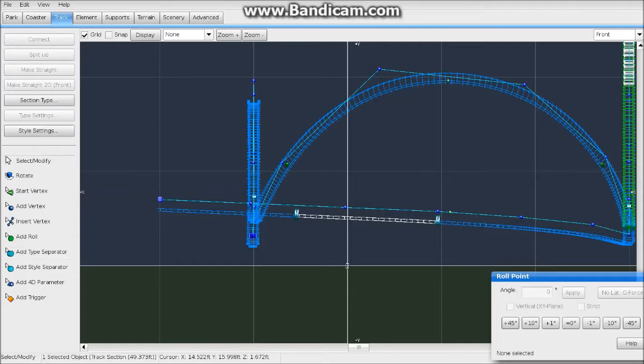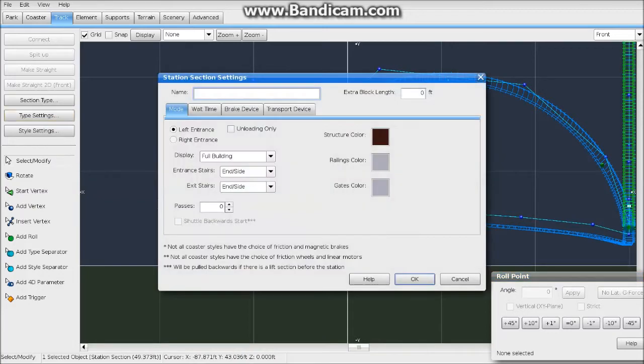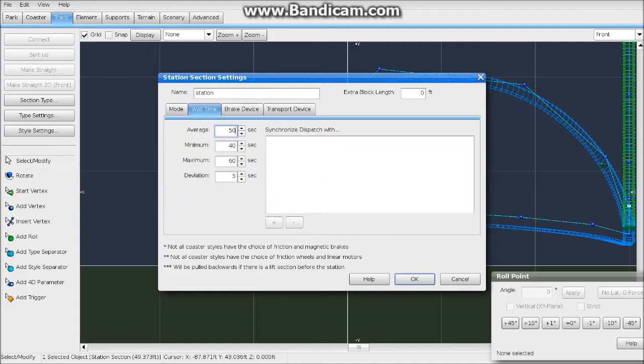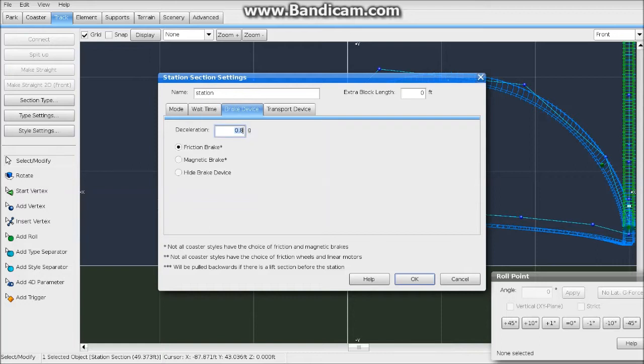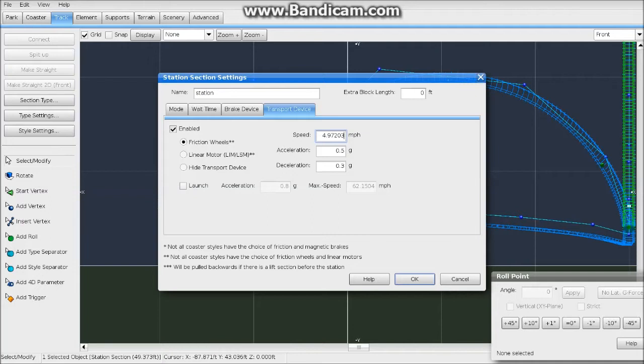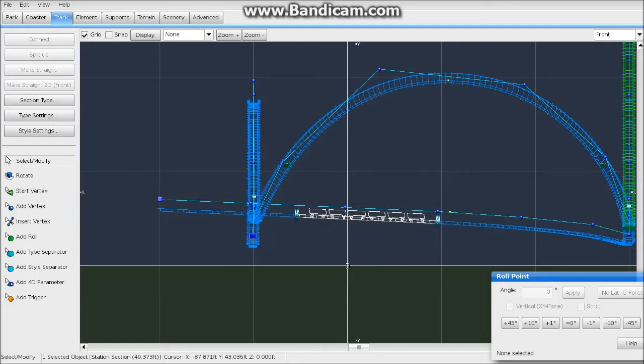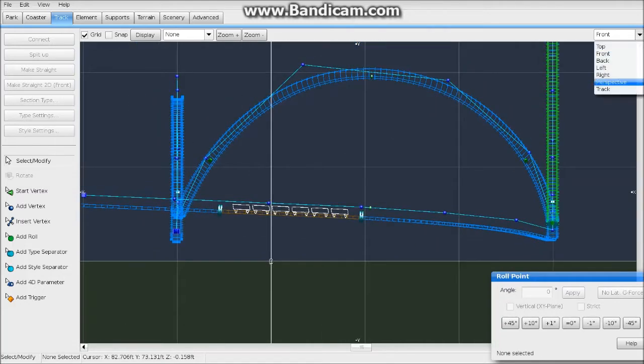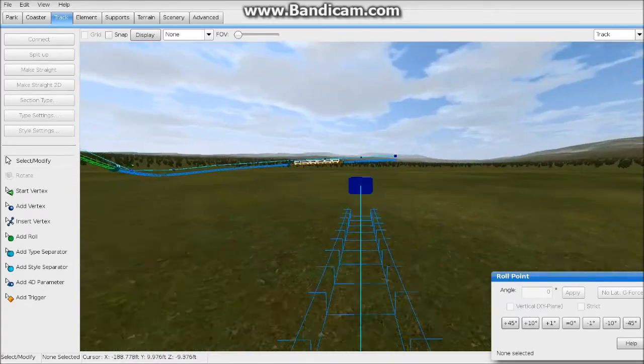So, right, there we go. You want to select that, hit station, open type settings, name it station. If you're going to have a loading station and an unloading station, which will be for another tutorial, you just want to keep it the way it is for now, because we'll get into that in a more difficult tutorial with a dual loading station steel coaster. Pick the wait times you want for the coaster to have. We'll have a mid-course brake in here so we can let the coaster dispatch quicker. And for the brake device, it's a wooden coaster, so just regular old friction brakes is fine with me. I don't need any driving devices. Alright. So yes, that was nice and smooth and perfect and everything.